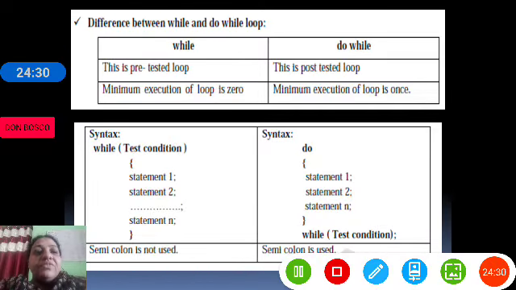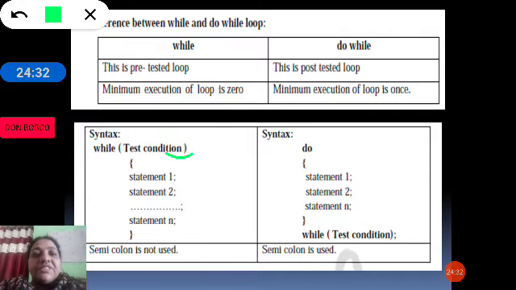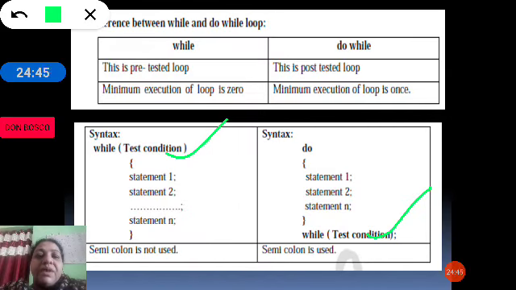So then we have the syntax. Here the condition is at first, here the condition is at last. So here semicolon is used, here semicolon is not used. That is the difference. So this is the 3 mark question where you will be asked for 3 marks or 2 marks. They will ask you to write the differences between while and do while.